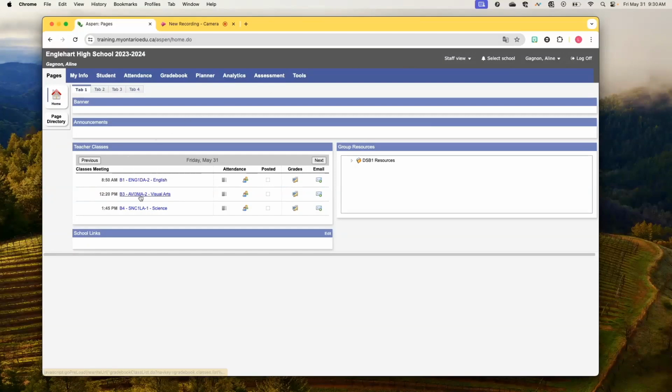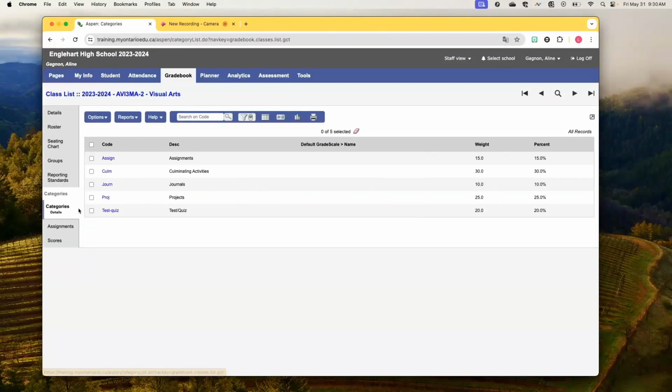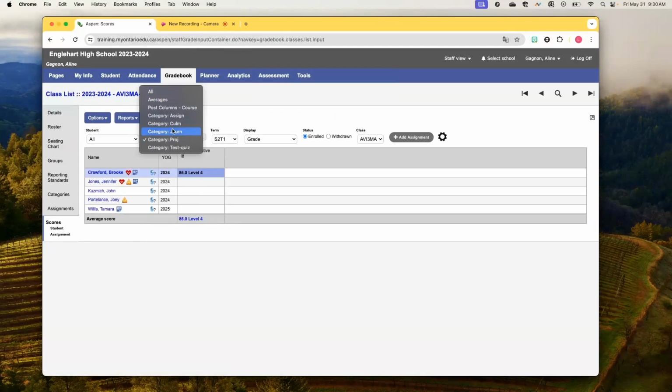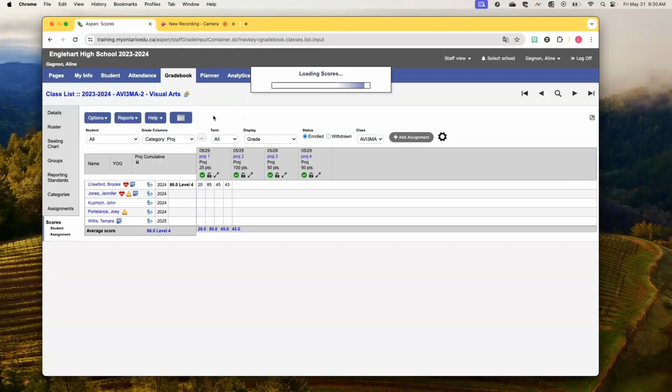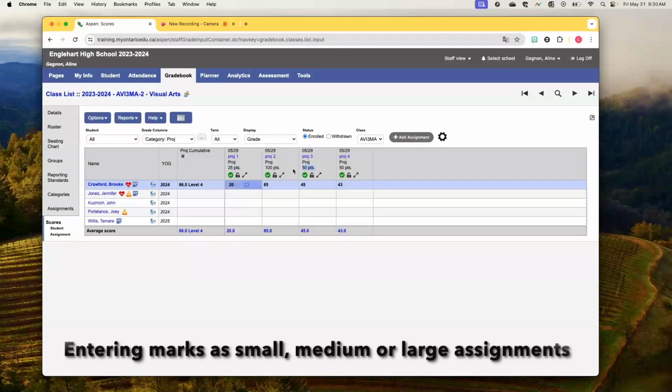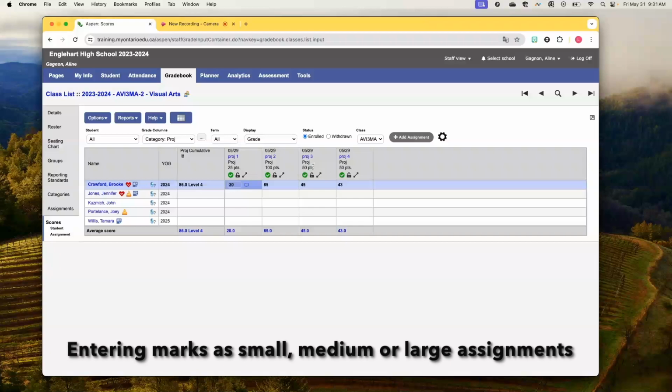For this next example, I'm going to go into the project category, which is worth 25% of the overall mark. So when I hit scores, I want to make sure that I'm in the project category, and I want to see all of the assessments that I've entered into this category. So I put 4 fake projects in this category, and this time I put the total points into small, medium, and large categories. So my small projects were 25 points, the medium projects were out of 50 points, and the large project was out of 100 points.